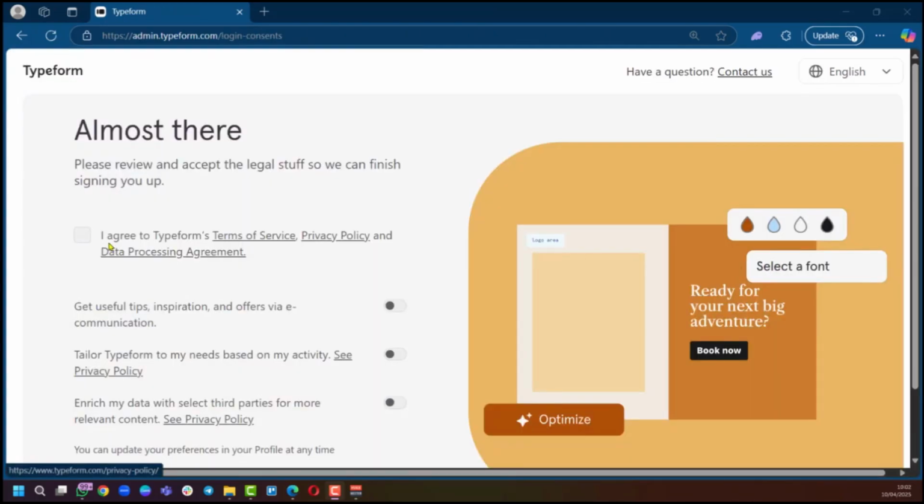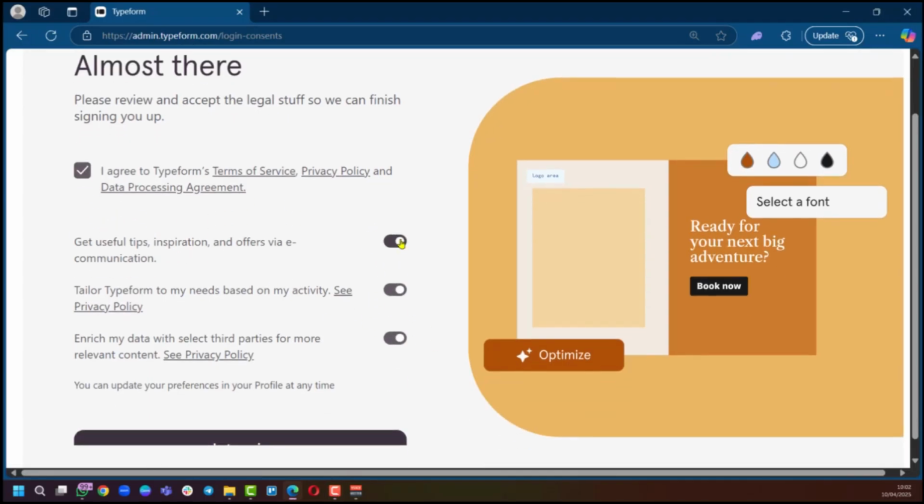Now you'll be taken to this page where you'll need to agree to Typeform's terms of service, privacy policy, and data processing agreement. Click on the checkbox and this will automatically toggle these three options on. And what are they? Now the first option is to agree to get useful tips, inspiration, and offers via e-communication, that's email. And then you also have the option to tailor Typeform to your needs based on your activity. And then you also get to enrich data with select third parties for more relevant content.